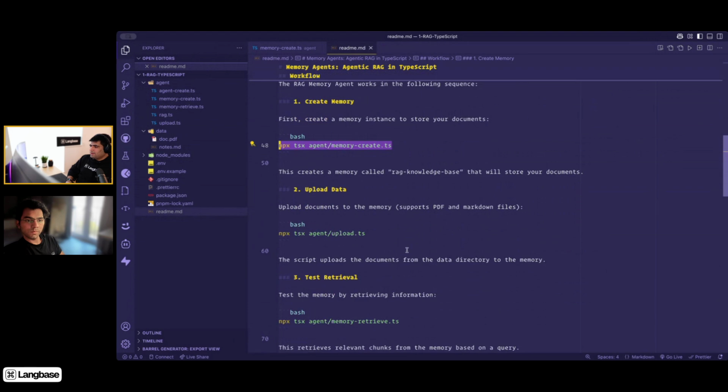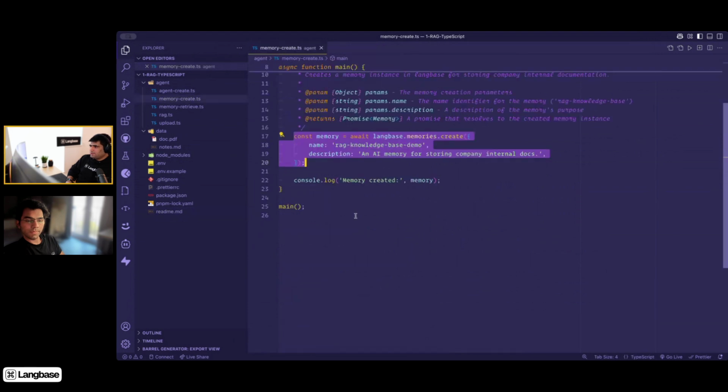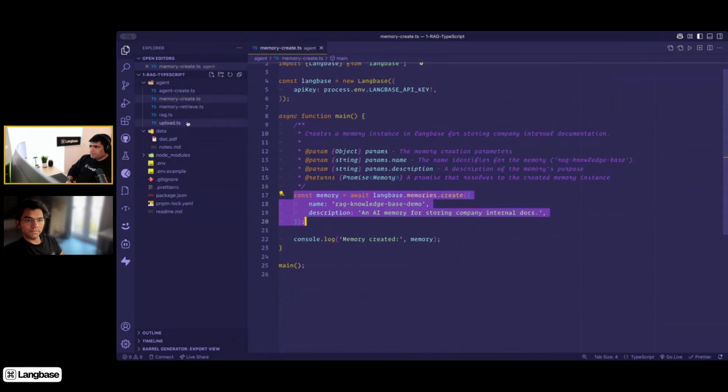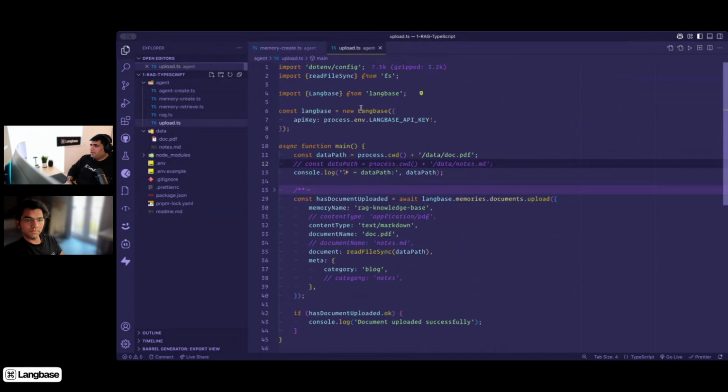The second step is to upload, right? So let's upload the docs. And for that, I've created this particular file. And there are a number of ways you can upload documents to your memory. But I'm just taking a simple path because we are doing this locally.